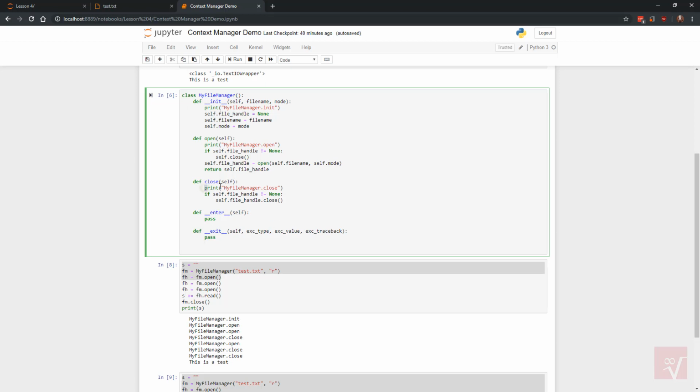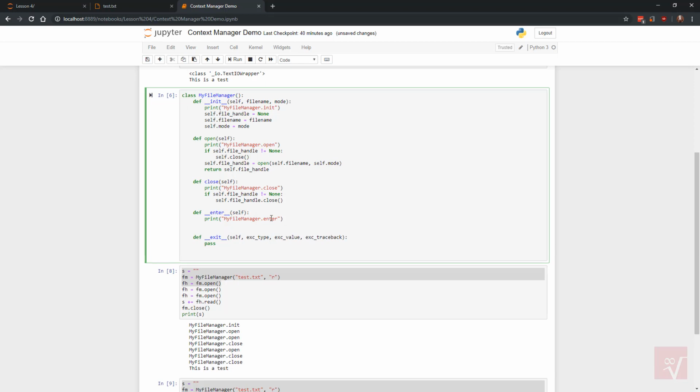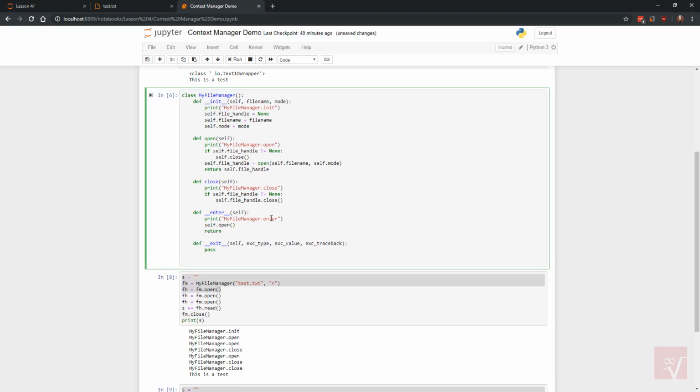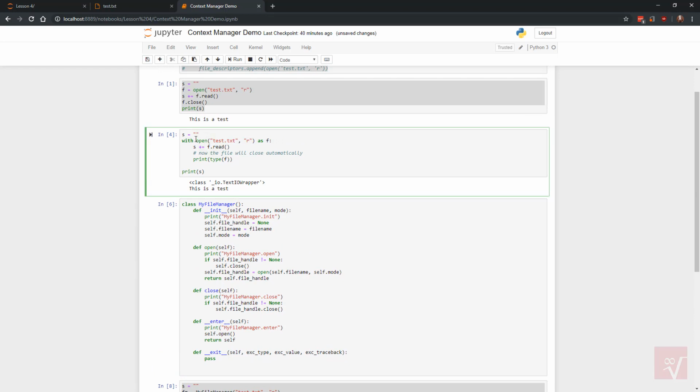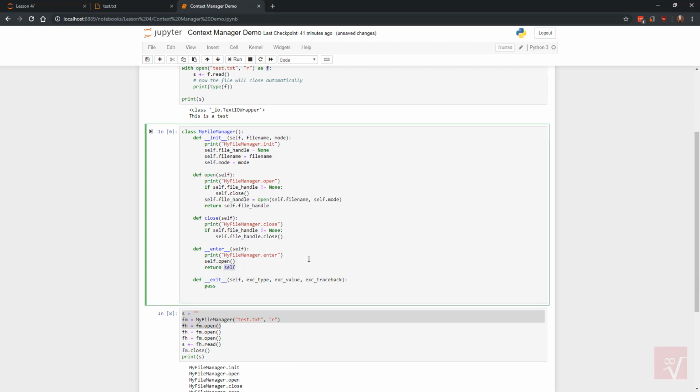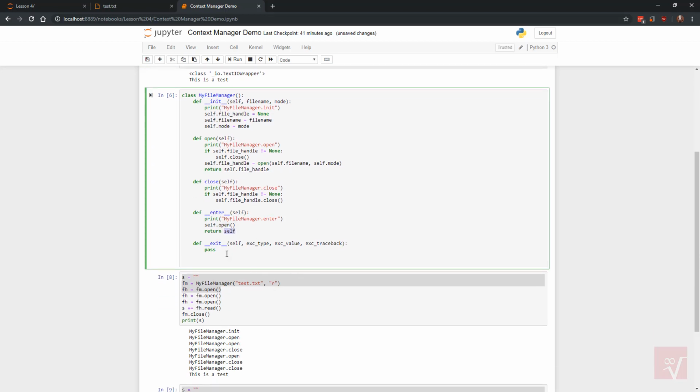So I'm going to copy the print method here to indicate we're in enter. And then I am simply going to say self.open. One of the requirements of the enter method is it must return the object itself, because if you look at how the with works, this command is going to actually create an object and store it in this F. So that is basically what we're doing here, is we have to return that object which represents the context manager.